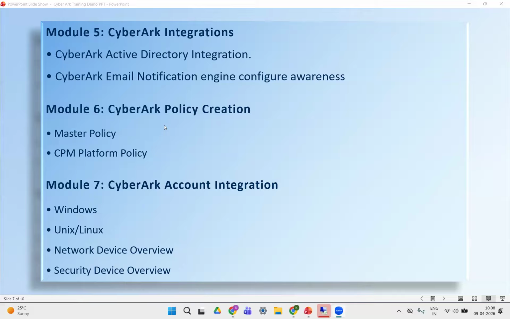Next thing is module 6, that is for the policy creation. So within CyberArk, we have policies to govern your accounts. What are the policies? In what case we define what policy? How do we create exceptions? That will be covered here.